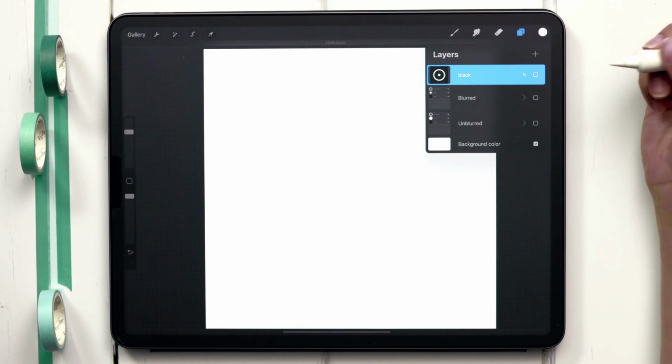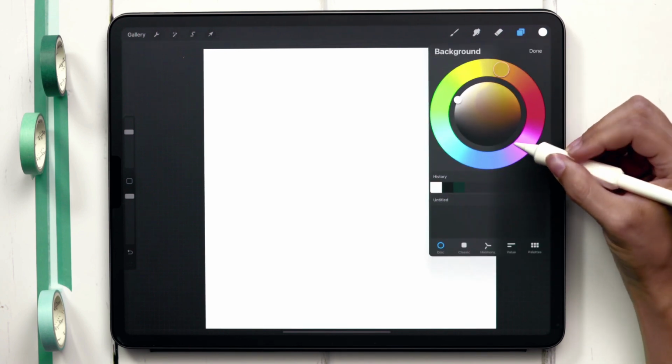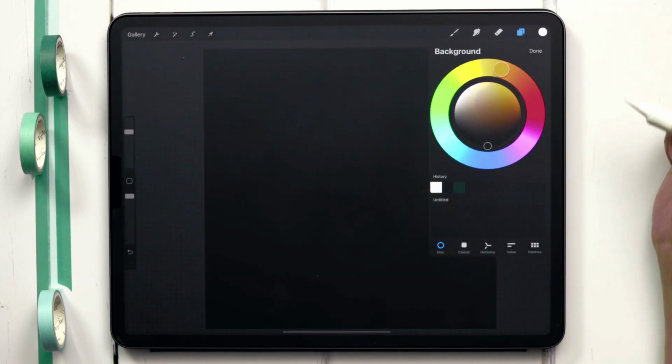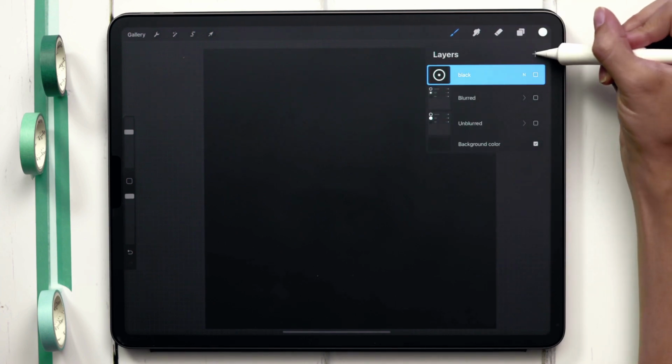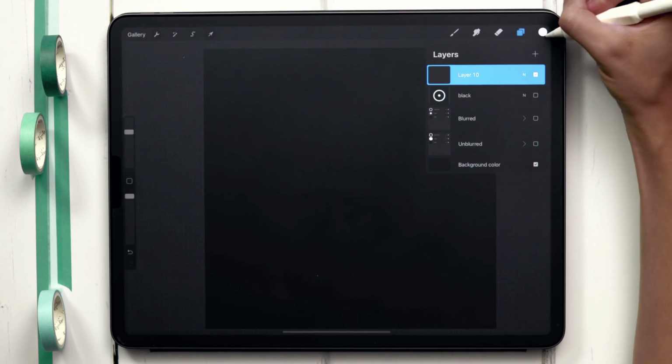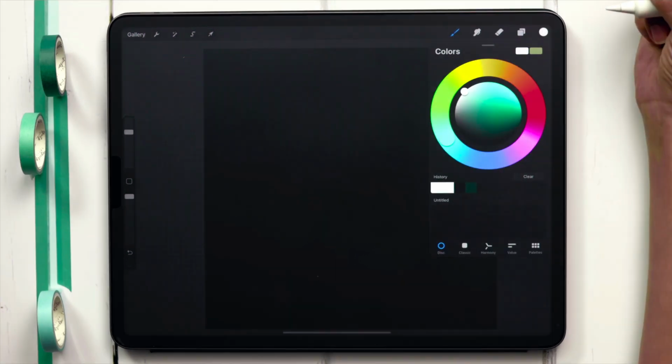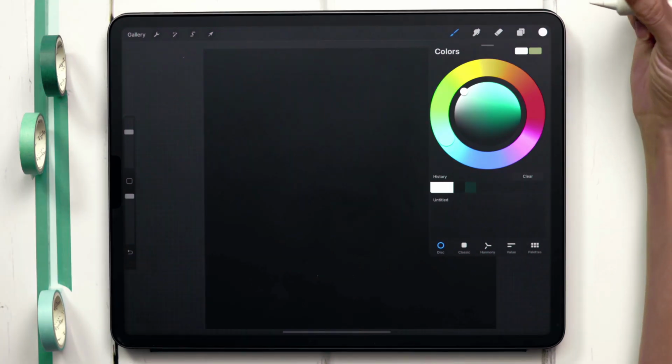I'm going to change the background color to black because this is a neon brush. We want it to appear nice and bright on a black background. I'm going to create a brand new layer up at the very top, and now I'm going to select the color that I'm going to paint in. So with this style of brush, since it's glowing and bright, we want to choose actually a darker color because the color will naturally become brighter and lighter as you paint with the brush.